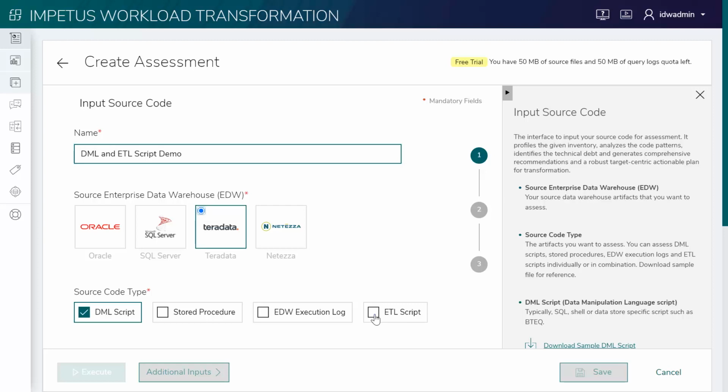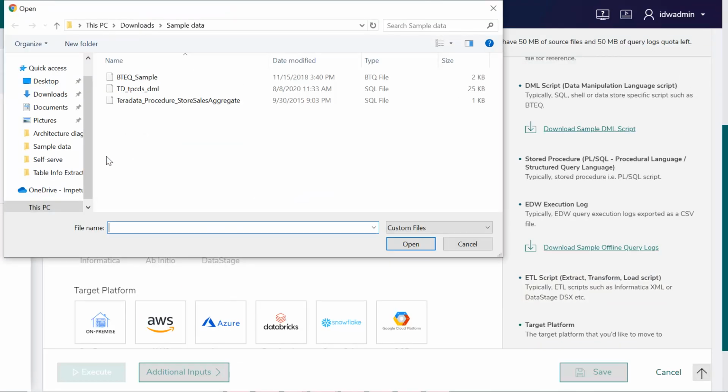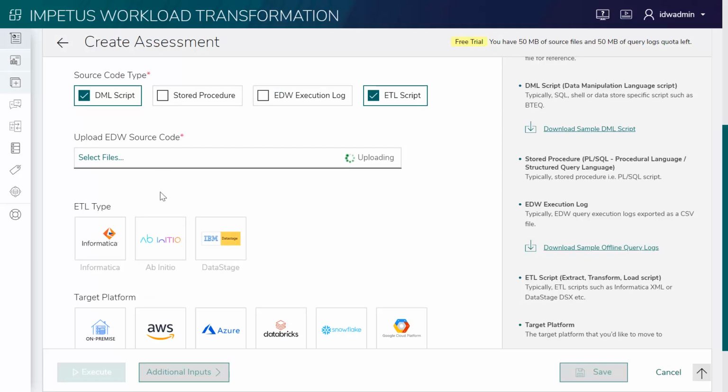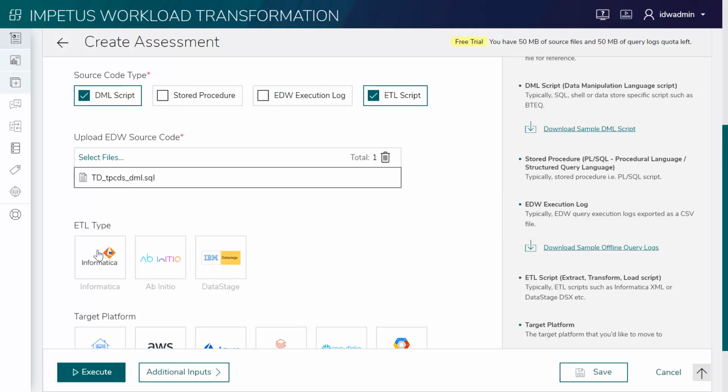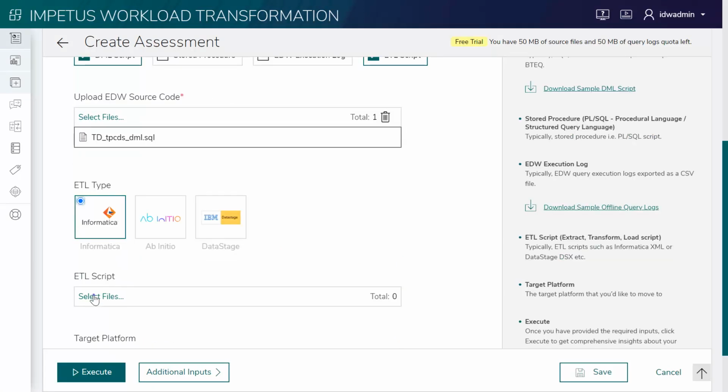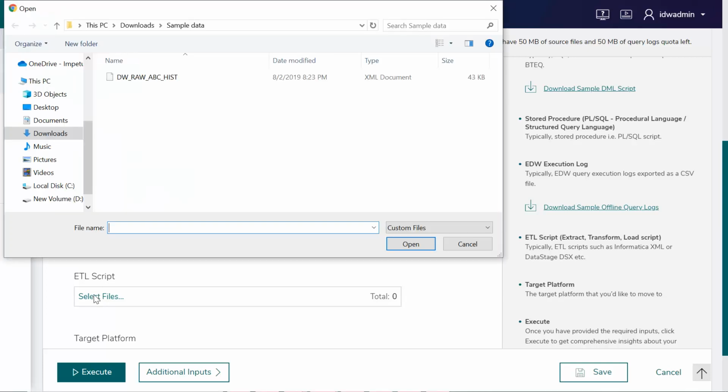Select ETL script to assess your ETL scripts. Upload the DML scripts. The right side help panel highlights the field in yellow to assist you better. Select your ETL type. Now, upload the ETL scripts.